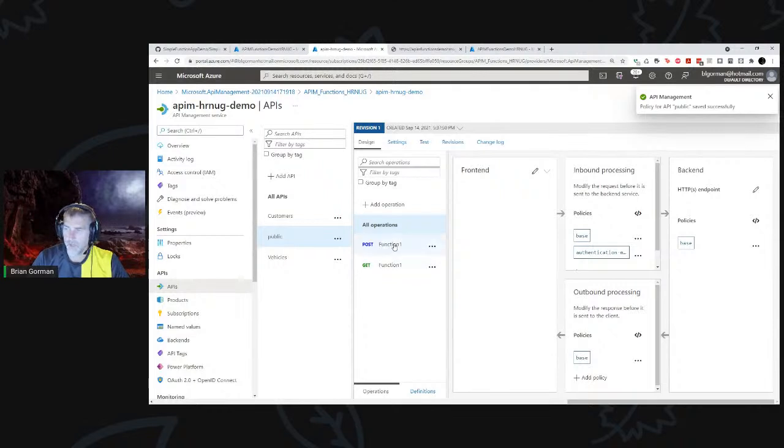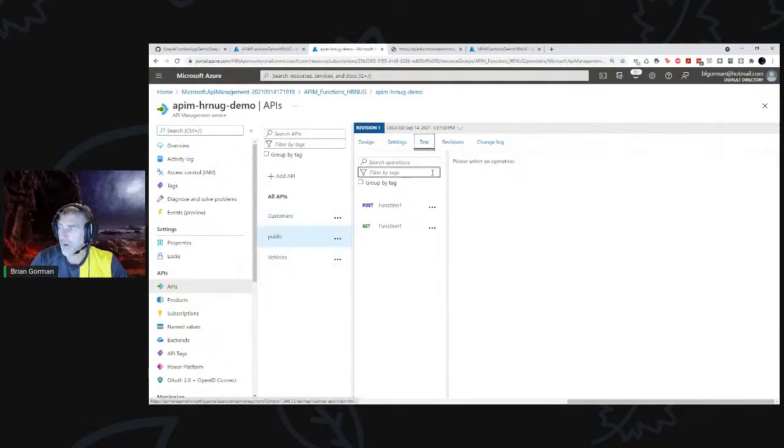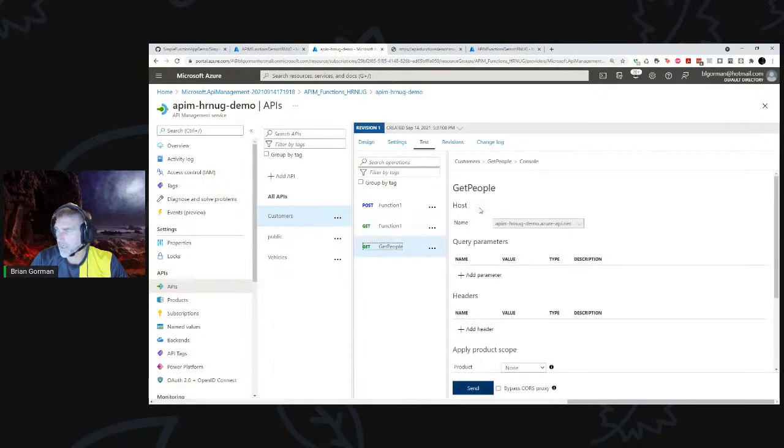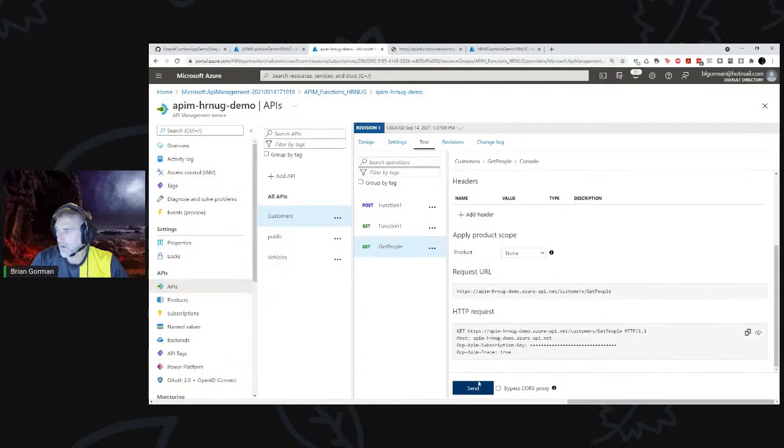And again, I could have done it just specifically for one of these methods as well that would only allow one of them for whatever reason. Just to prove that that actually worked, let's go back to customers. It's had a minute to think. Let's go ahead and see if we can do this now.